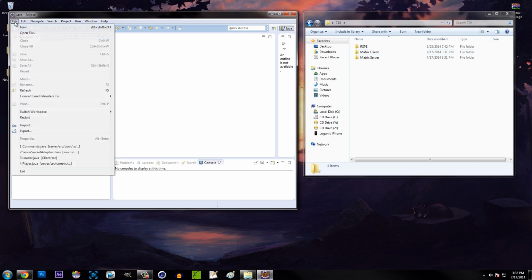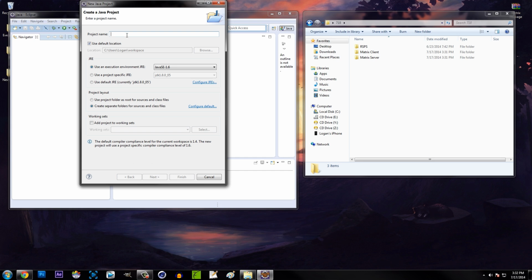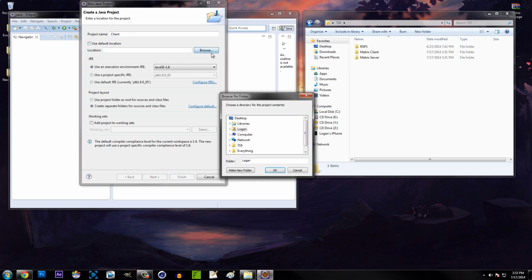What we're going to do is go to File and New, and we're going to go to Java Project. And here we'll just name it Client, because we're going to be putting our client in here because we have to edit something. And we're going to want to uncheck Use Default Location and go to Browse. We're going to go to 7.18, and we're going to go to Matrix Client and click OK.